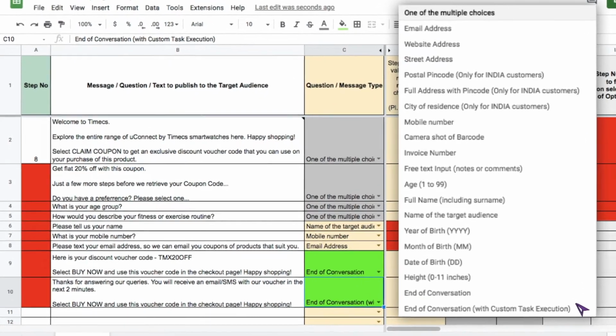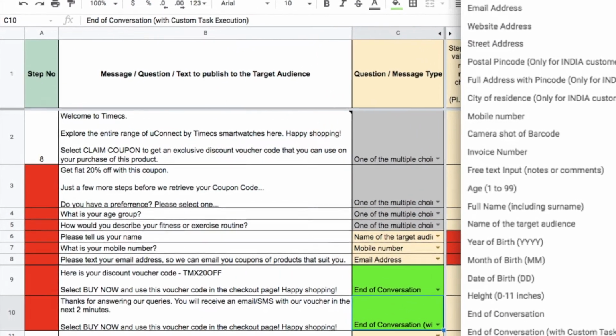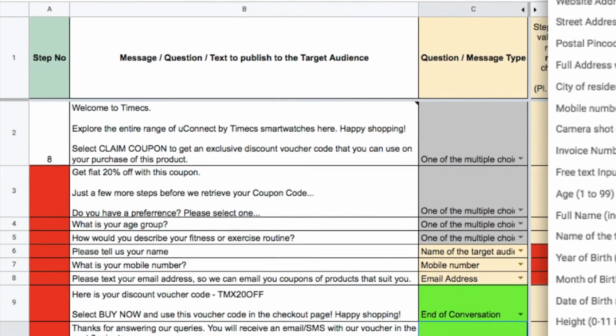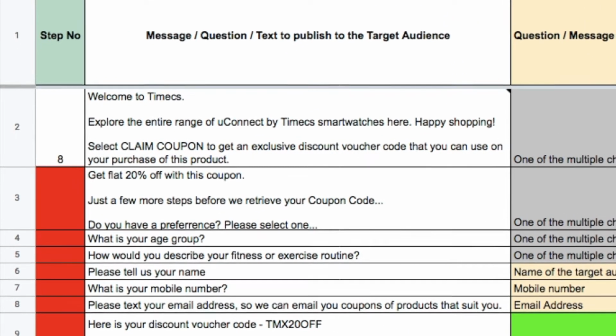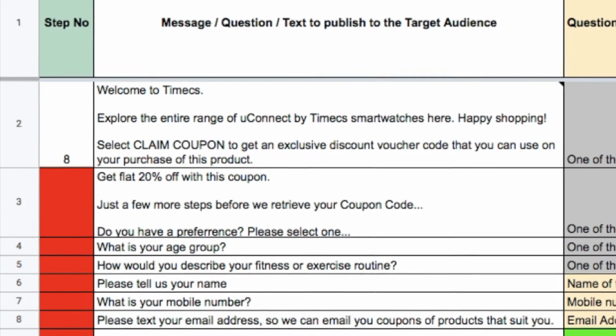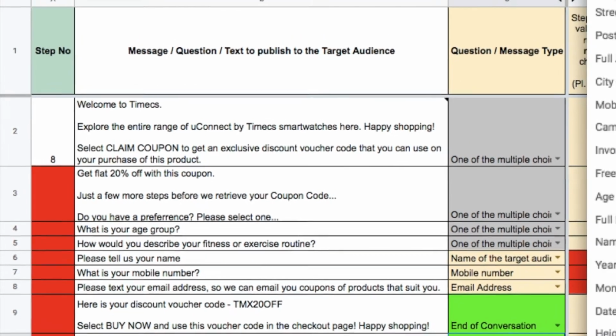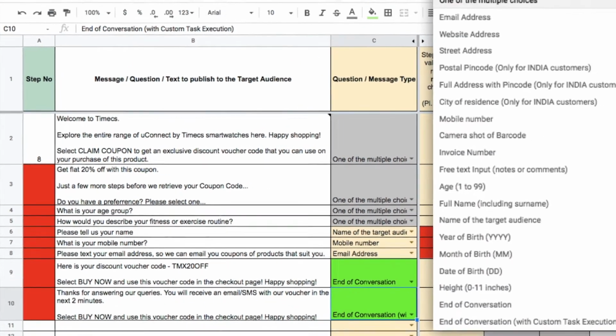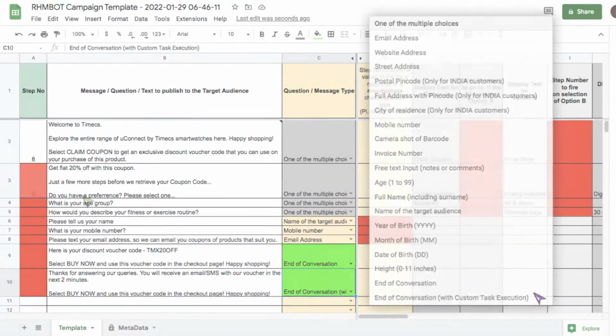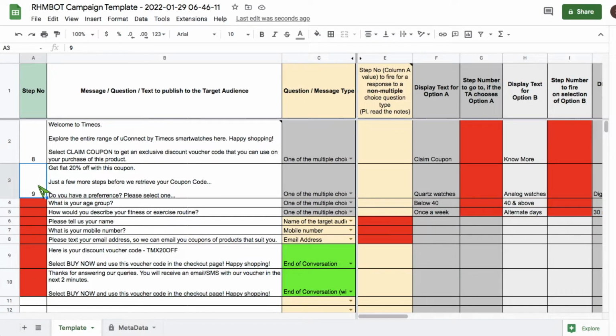Now, it's time to assign step numbers to each step and map them correctly to the response options of each step. This is to ensure that all the steps are fired in the correct order that we want. The first step, which is the welcome message, can start from 1. But we've assigned it as 8. We assign the step number of the next dialog as 9, and also map it to the claim coupon option of step 8.